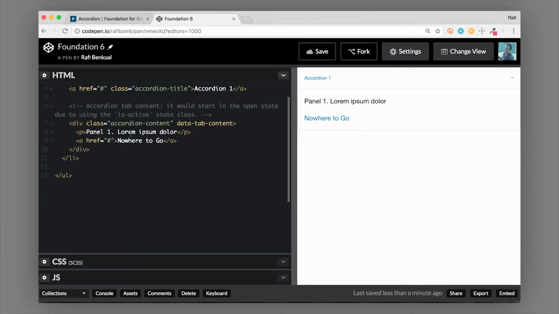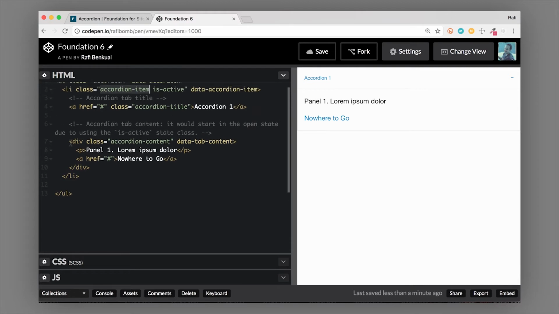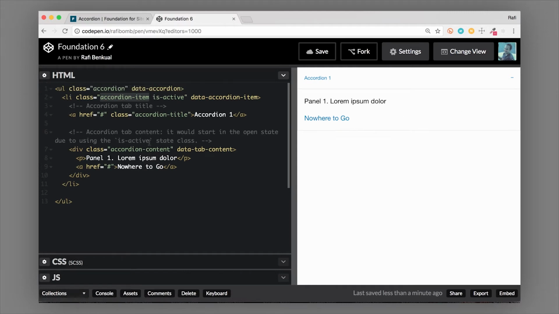Inside also there's a div with the class of accordion-content. This is your accordion content body, the body here that's holding this text. So that's what you need to create a single accordion.